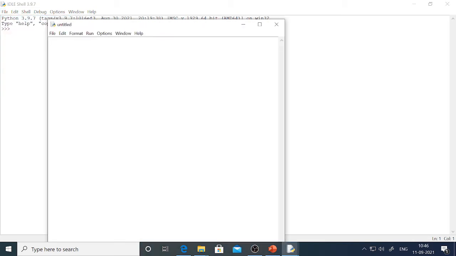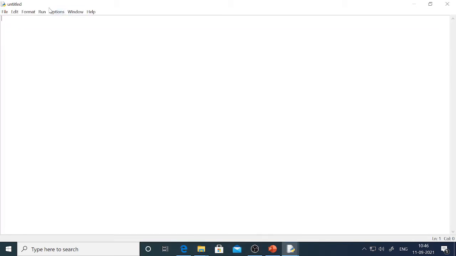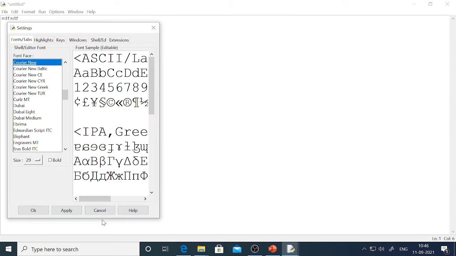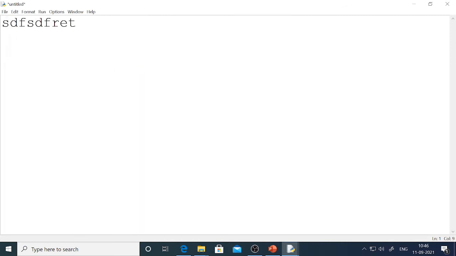I'll create a new file. My file is ready, and I have to enhance the window size. Option, configure IDLE. Here, instead of size 10, I'll go for 29. Okay, apply. Fine. Now I hope it is visible.